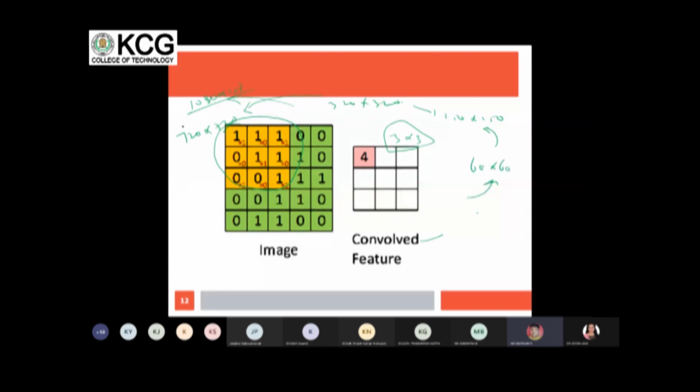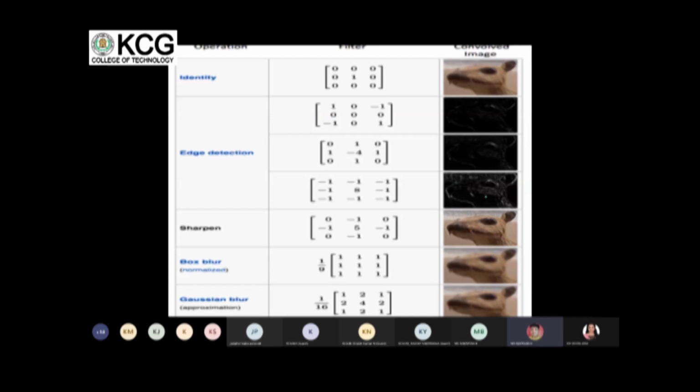So the ultimate aim of the convolution layer is to reduce the number of pixels in order to make the model efficient. But when you are doing convolutions, we shouldn't lose the original pixel values, so we have to do it accordingly. These are the kernels available in the market: identity, edge detection, sharpen, and so on.